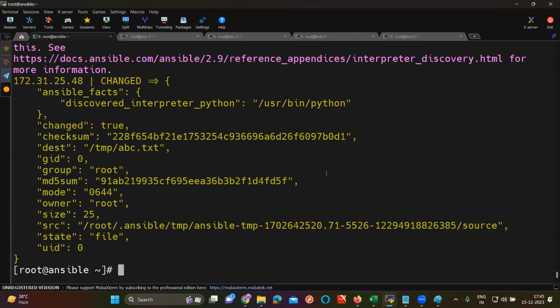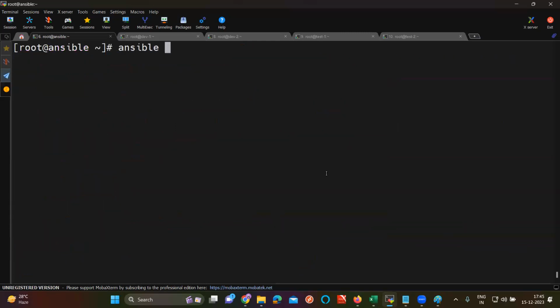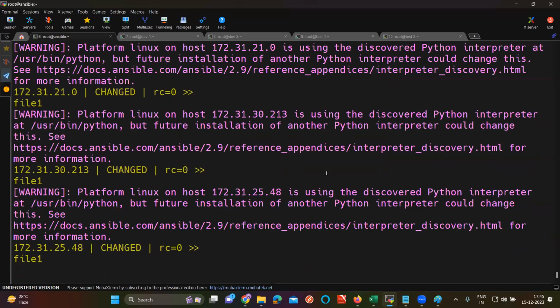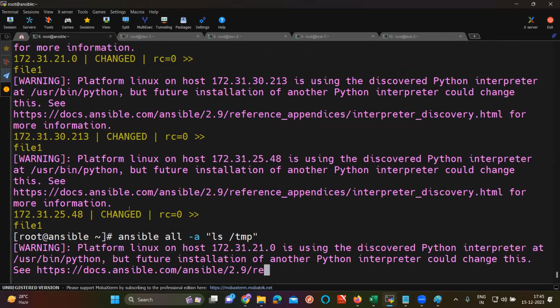If you want me to show it, can we use the ad hoc command now? Ansible all -a ls. If I give ls, is it going to show the list of files or not, sir? Can I see abc.txt? No. Why? Because you copied it to which folder, sir? The tmp folder, but you are checking in the root folder. So you need to give ls /tmp. In tmp, are you seeing this abc.txt now?